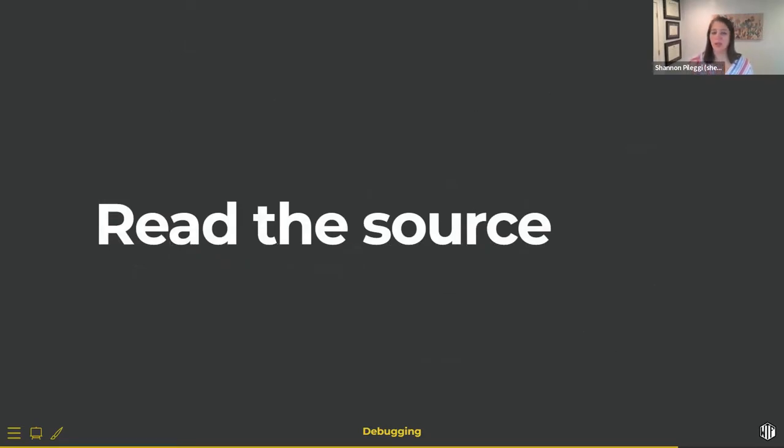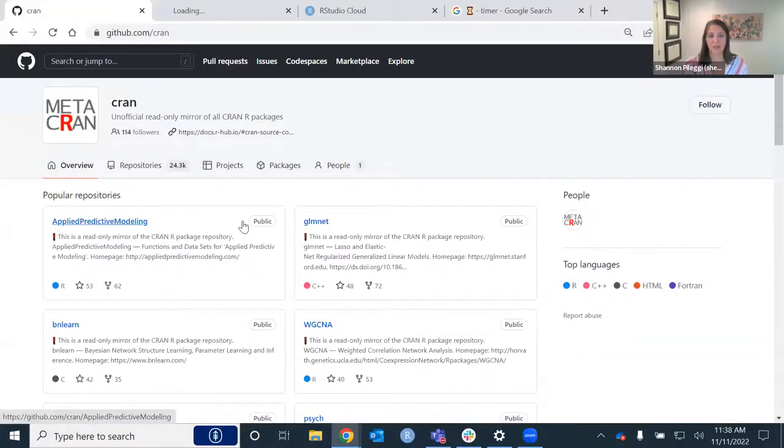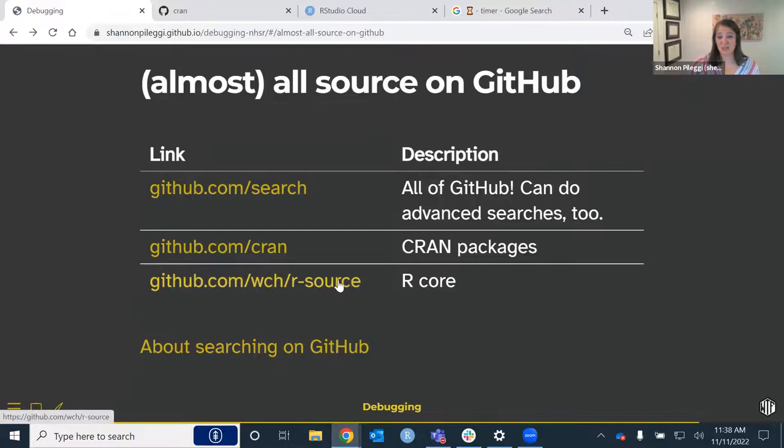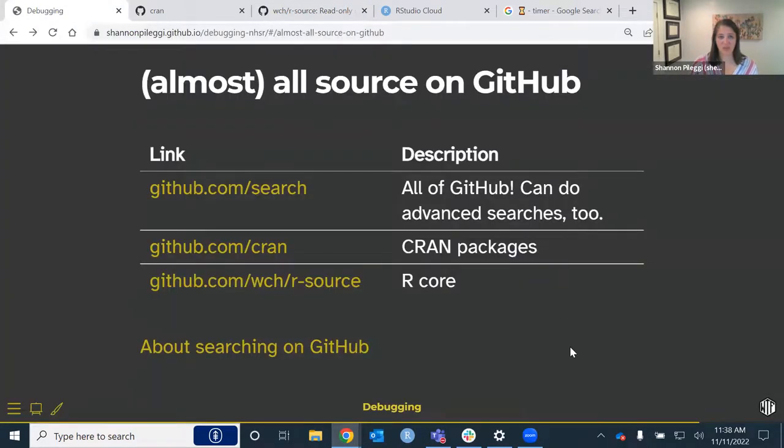Another thing that you might get into when you're debugging is you might need or want to read the source code. And there are different ways you can access the source code. You saw me do that earlier just by typing the function into the console. You can also search all of GitHub for source code. Actually, the source code for all CRAN packages is saved on GitHub as well. So here we go, METACRAN, the official read-only mirror of all CRAN packages is here. We can also look at the R core source, which is also saved on GitHub. So here is the core for R. So you can really get into it.